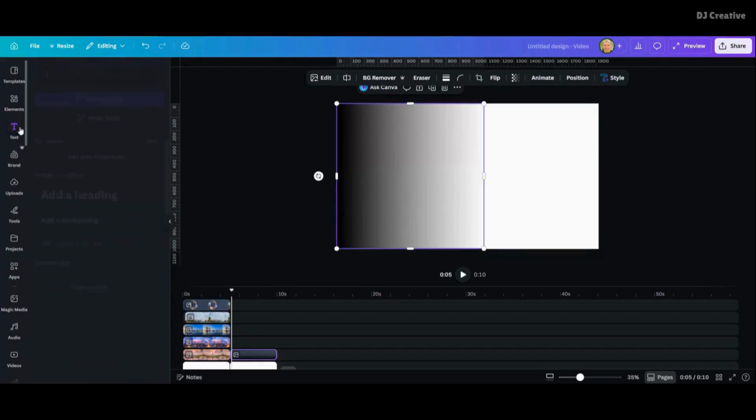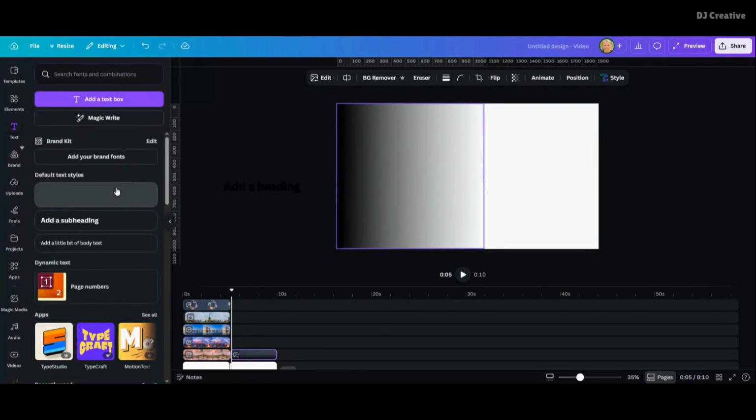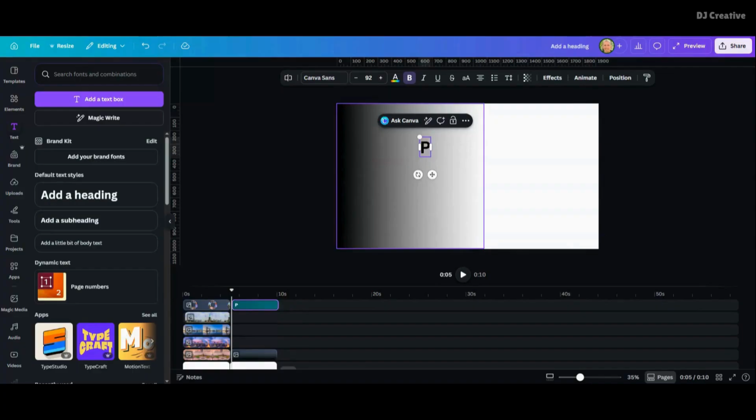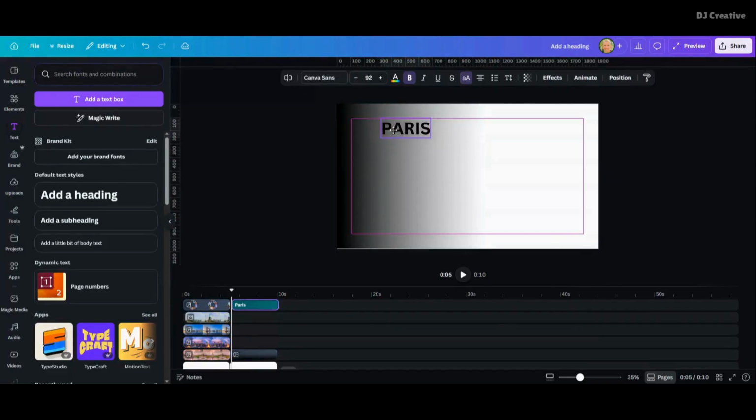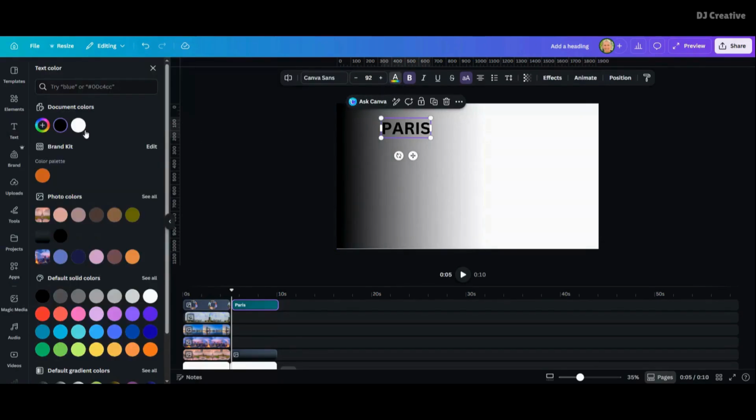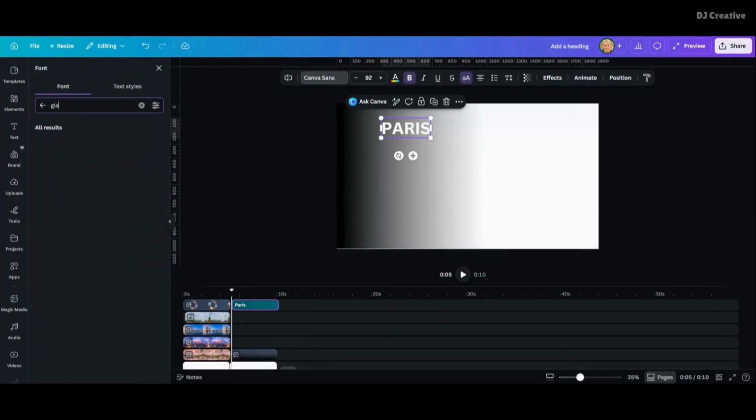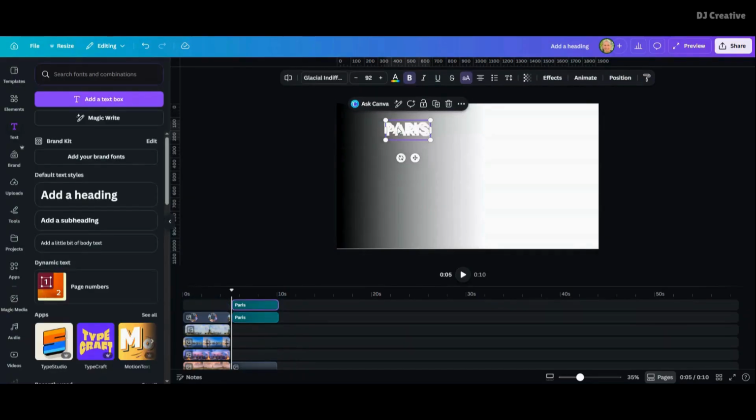Okay, now we're going to add text. Drag on text. And this is your first one here. Let's change the color. Let's change the font. Just pick whichever one you want. We're going to duplicate this. And then we're going to add in the description.